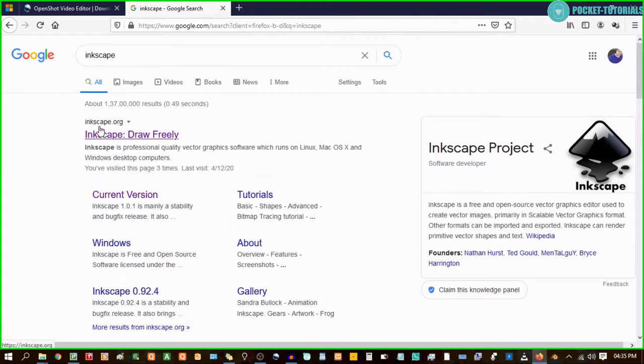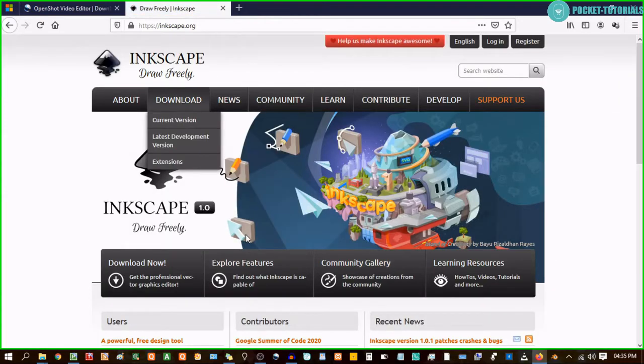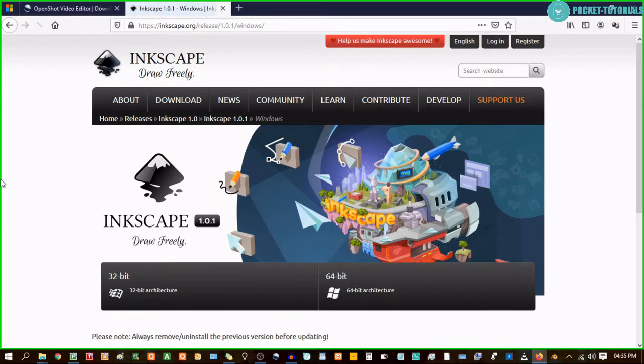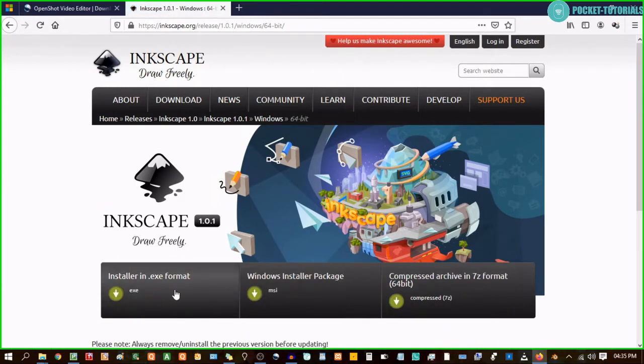The first web link that pops up is inkscape.org. You need to click on that. Click on download. Current version, Windows, 64-bit architecture, and you can go ahead and download one of these files. This is a zipped file, so if you want the better one or the best option you can have is a .exe format file, so you can go ahead and you can choose this.